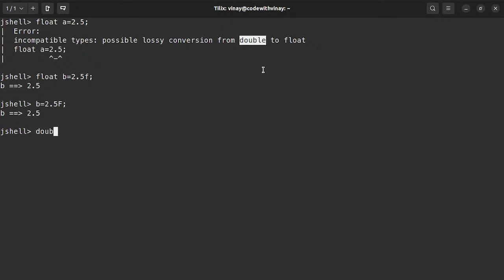If you are using a double variable, you can do it directly. For example, if I say double d is equal to 2.5, there is no need to explicitly say d for double, but if you want, you can say d for double and the program is still going to work. And obviously you are allowed to use the small d as well as the capital D to denote a double value. I hope this is clear to everyone.